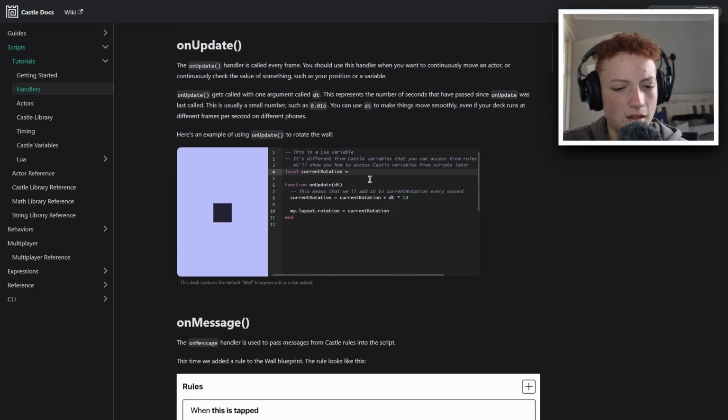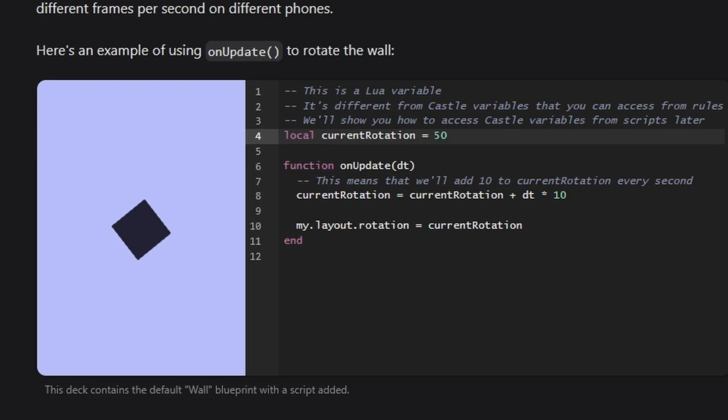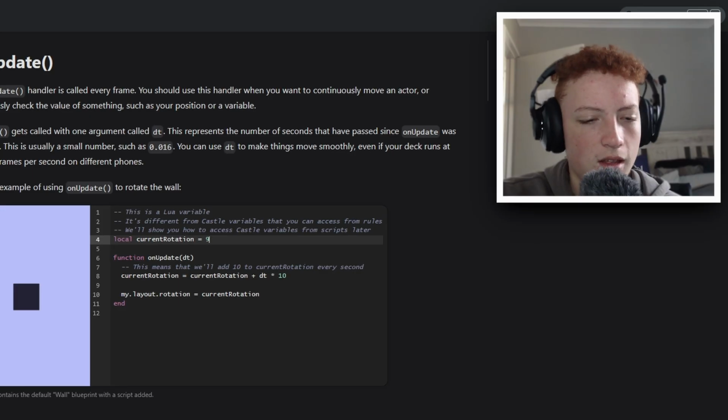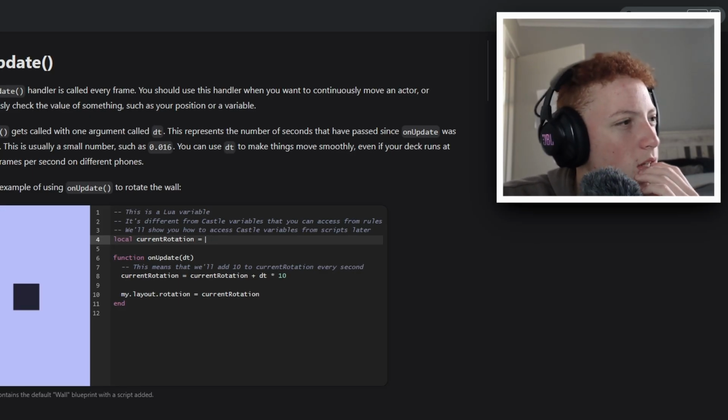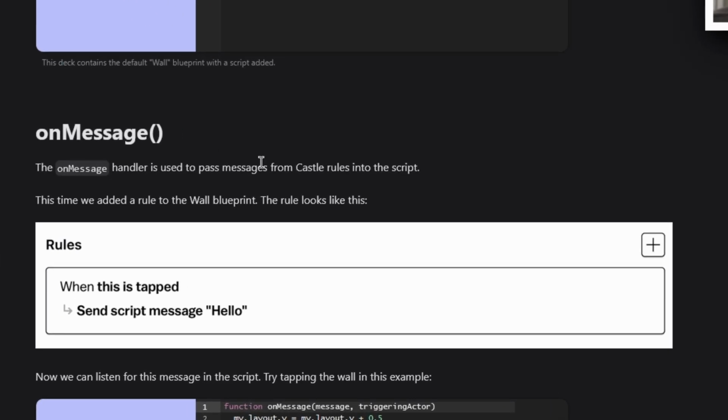Current rotation, I think it's the initial rotation that it has. Yes, okay, so this is the rotation it starts with. That's where you change it here. Okay. Then we have on message.